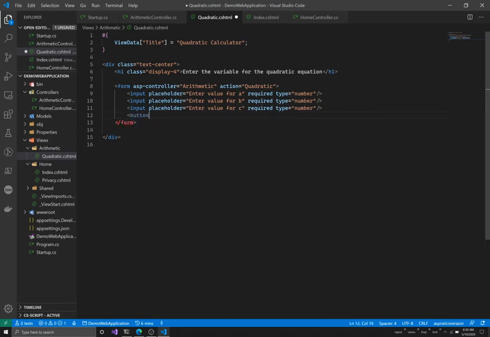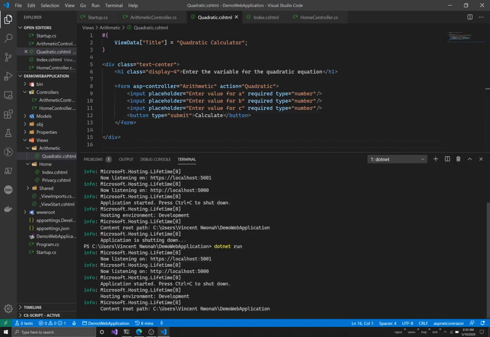So what's left is our submit button. I'm going to say button type equals submit, then calculate. So there, I have my view, and what's going to happen is I'm going to run this application.